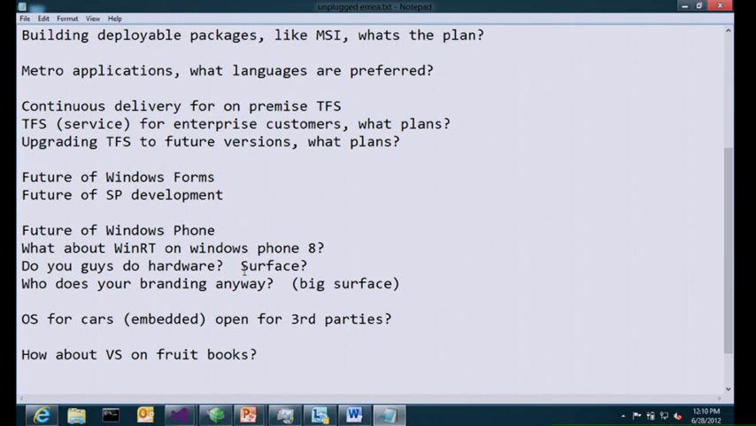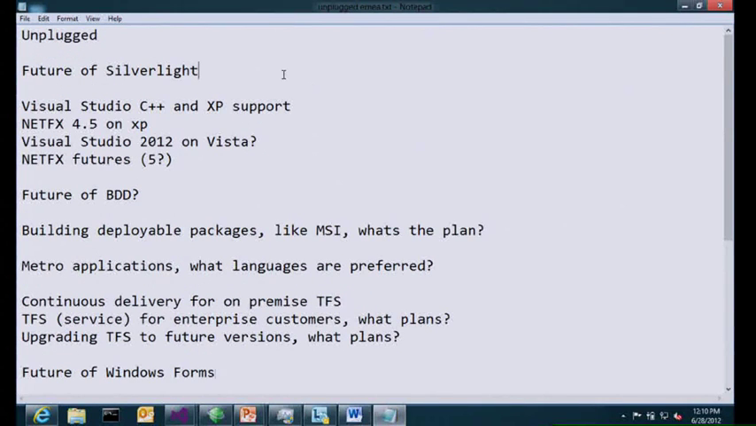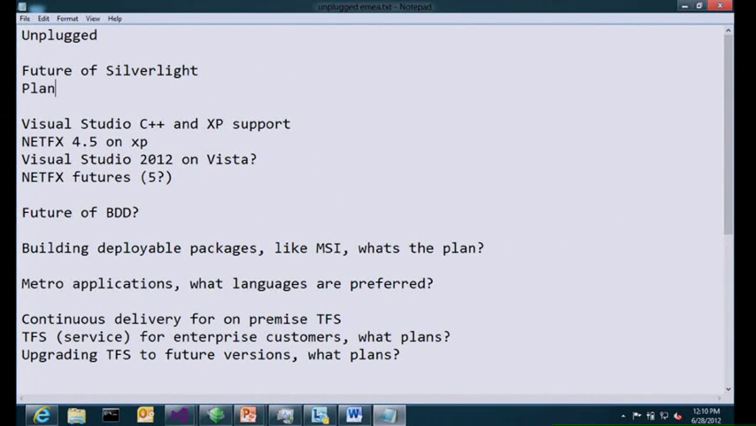What's your plan with HTML5 and what kind of investments are you making on the standard? Okay, great. Yeah, that's a good question.